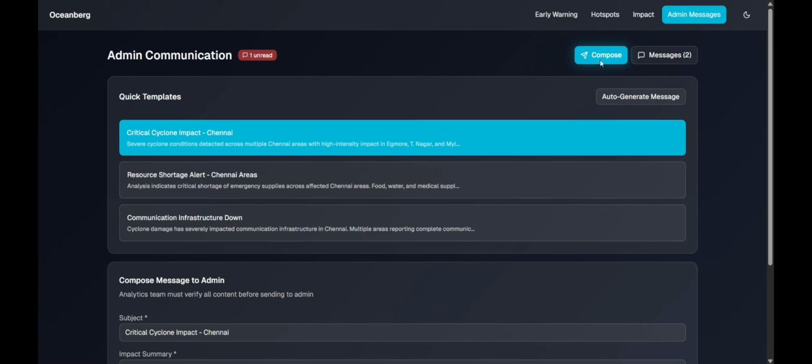In conclusion, Oceanberg provides a comprehensive platform for disaster management. Users can receive alerts, report incidents, and find safe routes. Admins can monitor alerts, validate reports, and manage communication. The analytics interface supports data-driven decision making and disaster preparedness. Overall, the system ensures timely alerts, efficient management, and improved safety for all users.